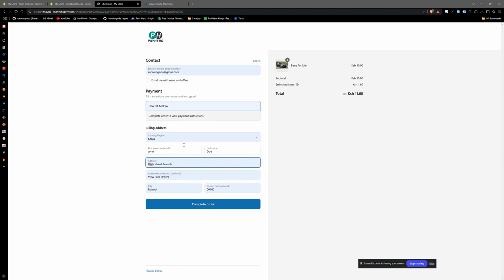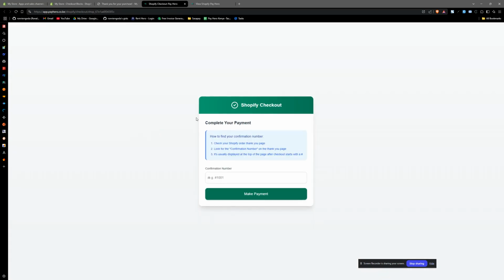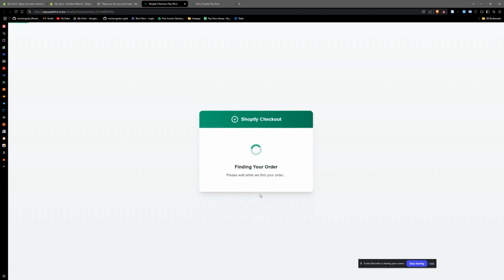Okay, so just put these details right there, then complete the order. Okay, you can see now the confirmation number is here. Then the Open MPESA button is right there, and the instructions. Copy, then click that button. So we can copy this confirmation number, then click on this button here. Okay, so that's all they need to do. Then just come and paste it there. Okay, then make payment.